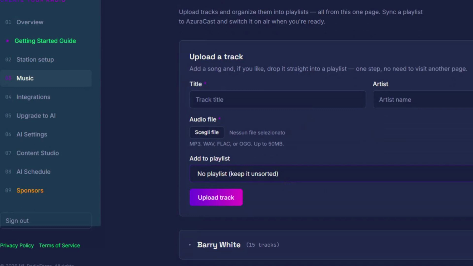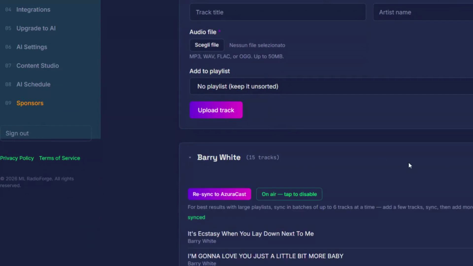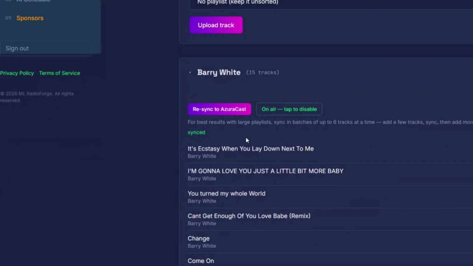On the left, you'll see the full menu: station setup, music, integrations, the AI upgrade, content studio, AI schedule, and sponsors. We'll go through each one step by step. Notice the Getting Started guide link at the top, highlighted in green. That's always here if you ever need a refresher.